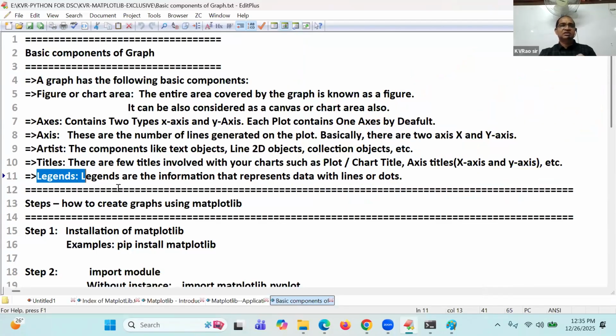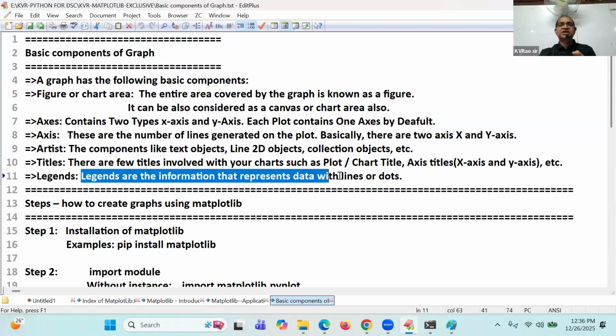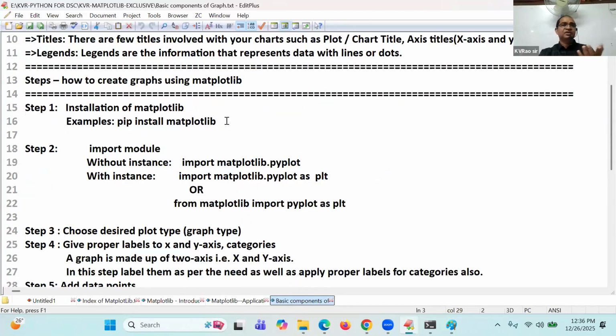Legend. Read it: legend is the information that represents data with lines or dots. Red line is what? Green line is what? Are you following? So that is known as legend. Legend means description about my artist, the description about the artist. These are the components.